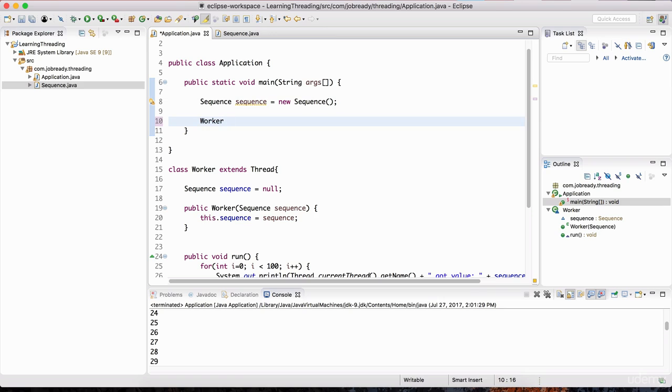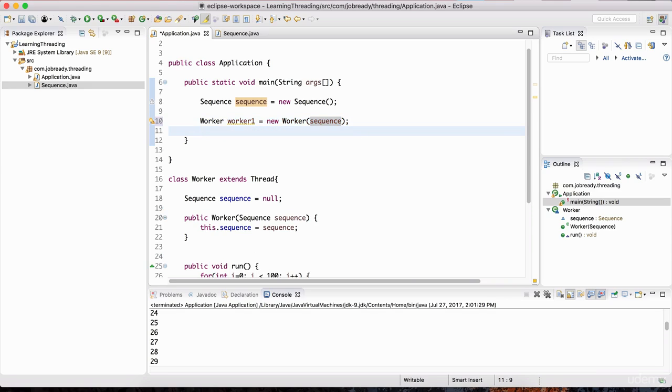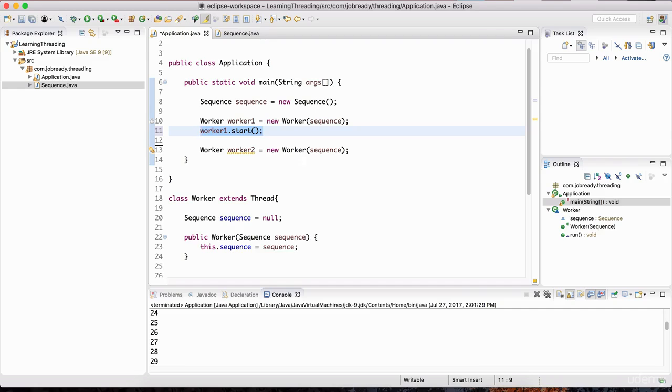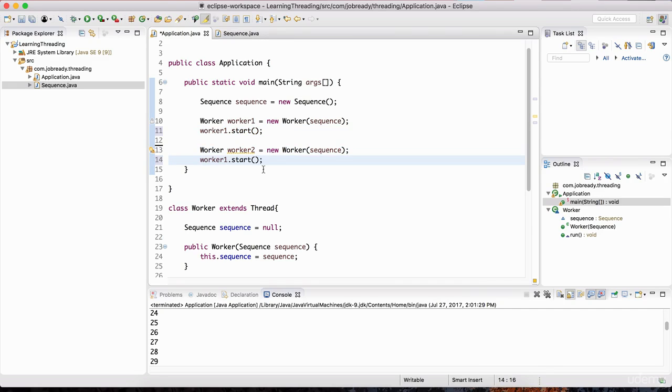So I'll create the first worker, and I'll just call it worker1 is equal to new worker. And the argument to this worker is going to be the particular sequence that we've instantiated up here. And I'm going to do the same exact thing for the second worker down here. And this is going to be called worker2. So of course, at this point, these workers are just instances of the thread, but the thread has not been started yet. So let's start these babies. We're going to do worker1.start. Whoops, not .sequence, but .start. And we're going to do the same thing for worker2.